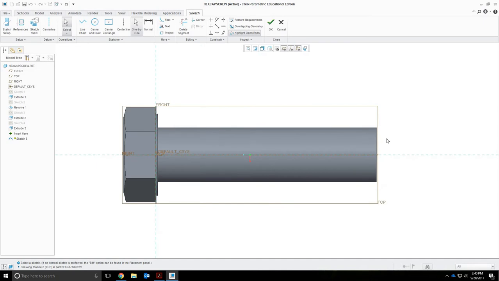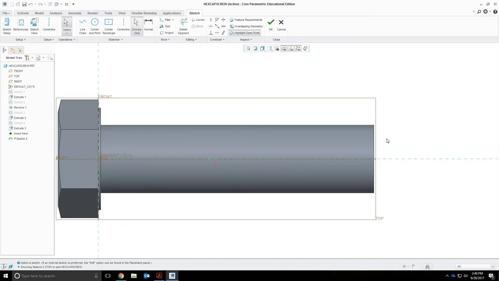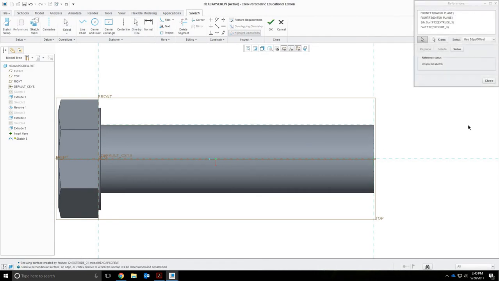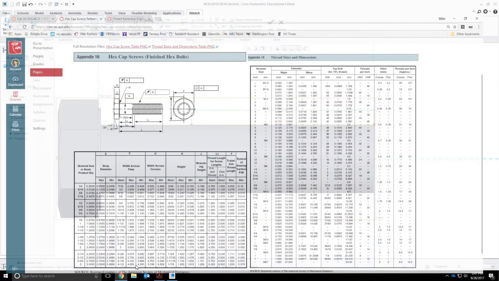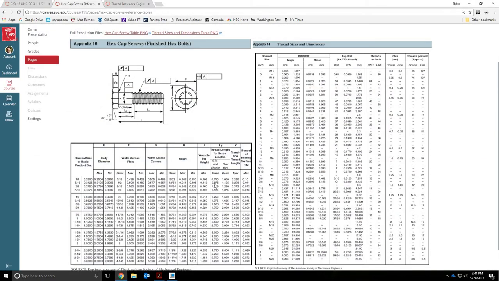And I want to create the distance of the sweep. So I'm going to just plop in some references first. This edge and this edge. And now draw a line from here all the way here. And we want to set this distance to 1. Again, I'm setting it to 1 because of this measurement right here, 1.